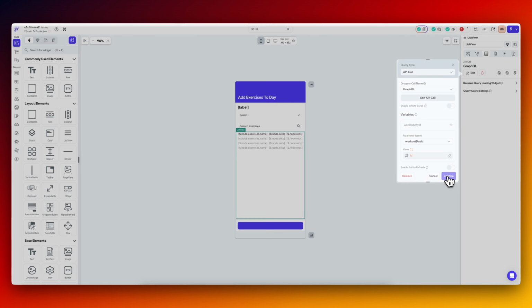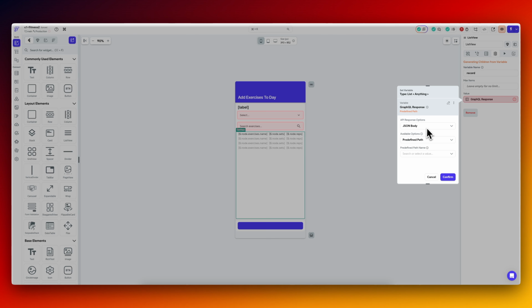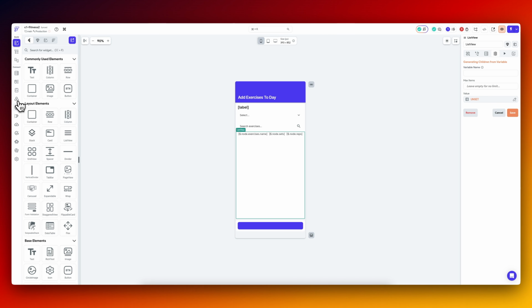We need to pass the ID. Okay, if we go over here, now it's still, let's see if it works. Still complaining about something. GraphQL response. Let me go ahead and see that. Predefined path. Okay, so now, yeah, there's a problem. Name sets reps. Predefined path. What does it want? List. Double check that. List of anything. I think there's a, let me double check.